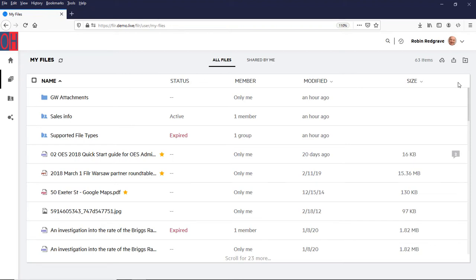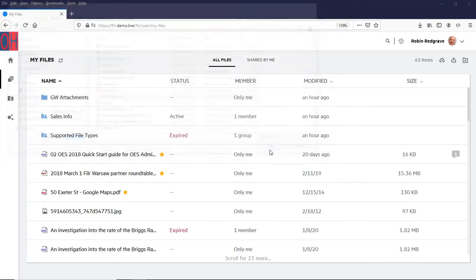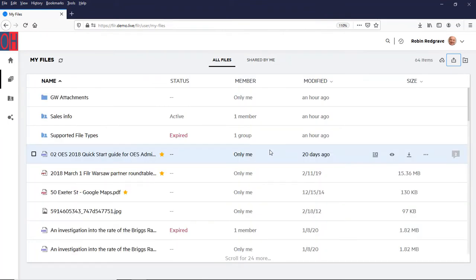So to get files into the system through the interface, I can upload files. There are a couple of ways that I can do this. I've got this option here which will upload a file into the current folder. So here, if I take that design document file, say open, you can see that has now been uploaded into this folder. The other way that I can do it is to just drag and drop files onto this page.